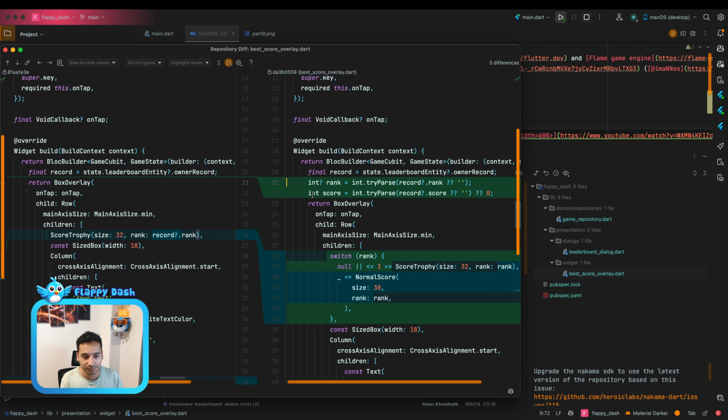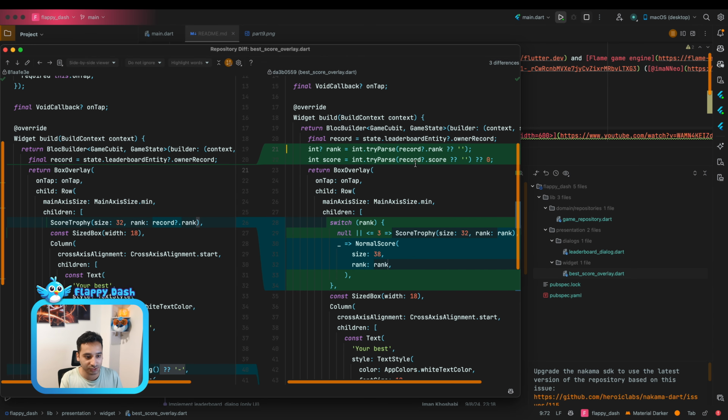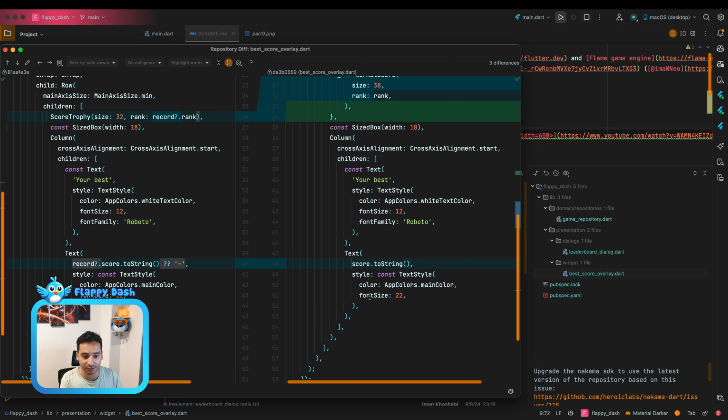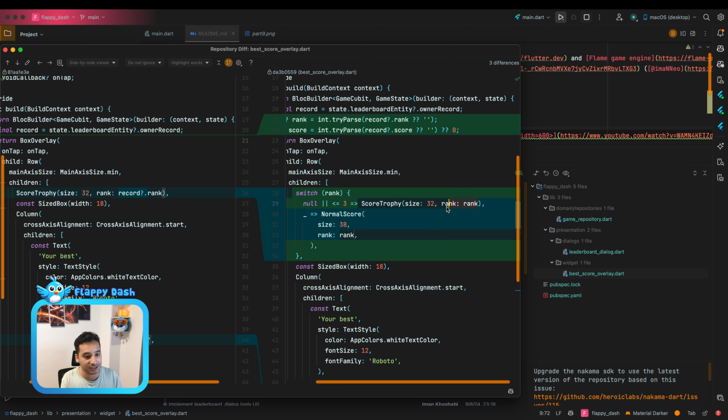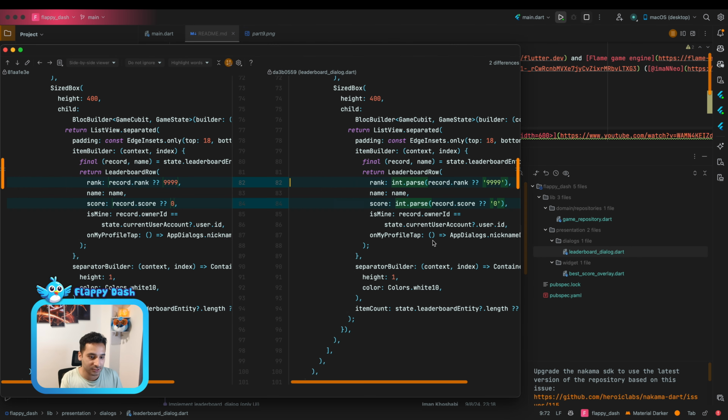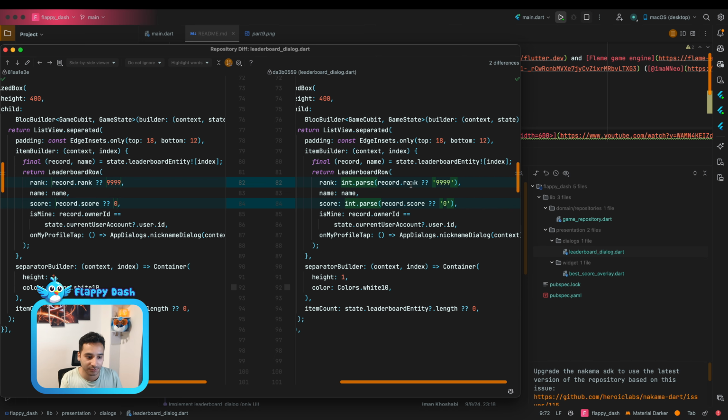And we have some changes here. Yeah, as you see, record.rank is not an integer anymore. I don't know why, but they changed it to a string, and that's why we needed to have int.tryParse to parse them to integer values, because our, for example, trophy is working with the rank as integer, not a string. And for example, here we had the same. So rank is a string, we need to parse it.